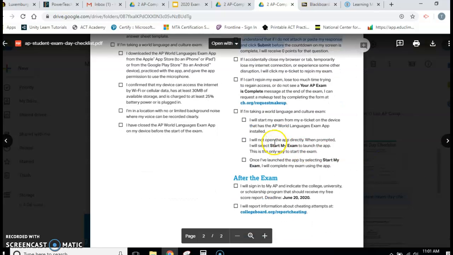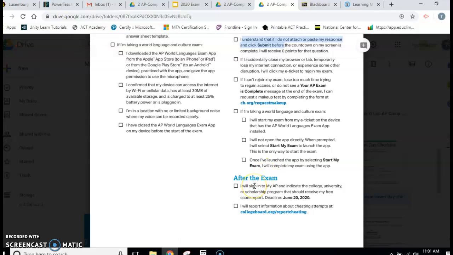Again, more information if you're taking world language. Down at the bottom after the exam, you can sign into your AP account and indicate which college, university, or scholarship you want to receive your score. That needs to be done by June 20th of 2020. And if anybody tries to contact you while you're taking the exam about the exam, you can report that cheating attempt to the College Board right here.